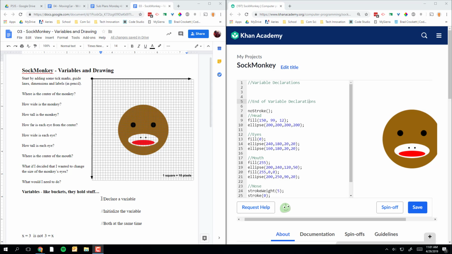So the first thing I'm going to teach you is how to declare a variable. We were talking about what would happen if we wanted the eyes to change size. So if I wanted the eyes to change size, I would probably use a variable called eye size. So to declare that variable, I would do something like this: var eye size. Notice eye size has no spaces, and I'm using camel case. Okay, that's how I declare a variable.